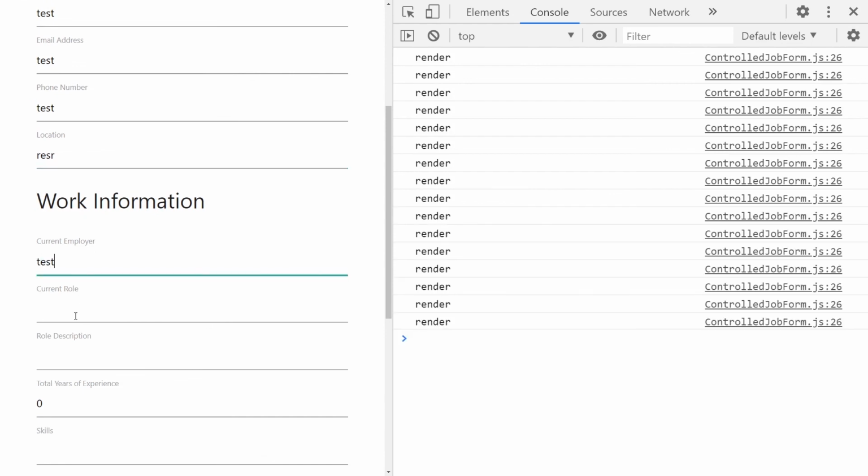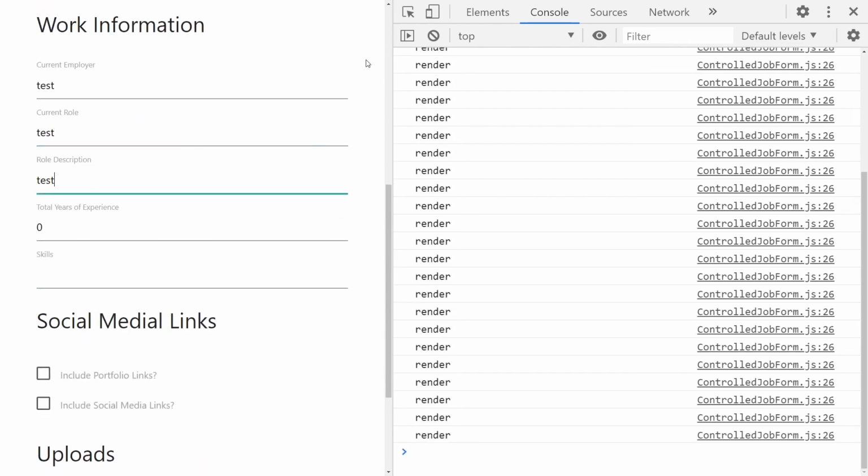This is one of the biggest issues with controlled components. As your form grows in size, you start getting into these render issues. As long as your form is small, you can work with controlled components. But if you foresee that your forms are growing in size, then it's better not to rely on controlled components.